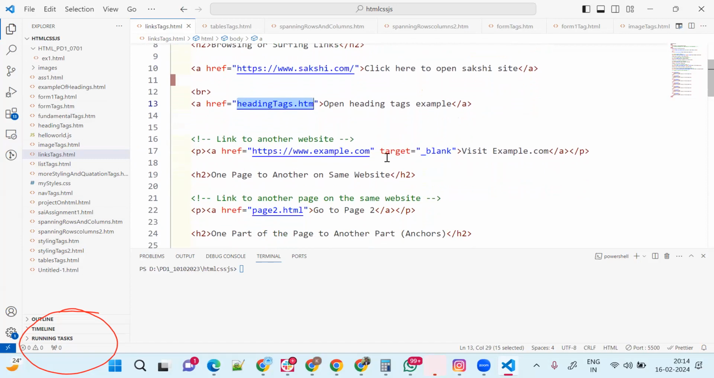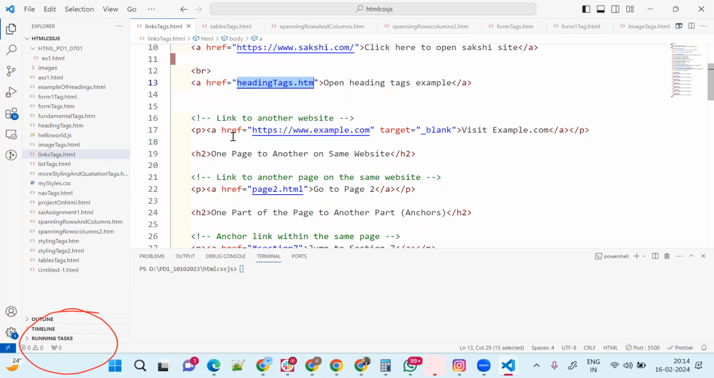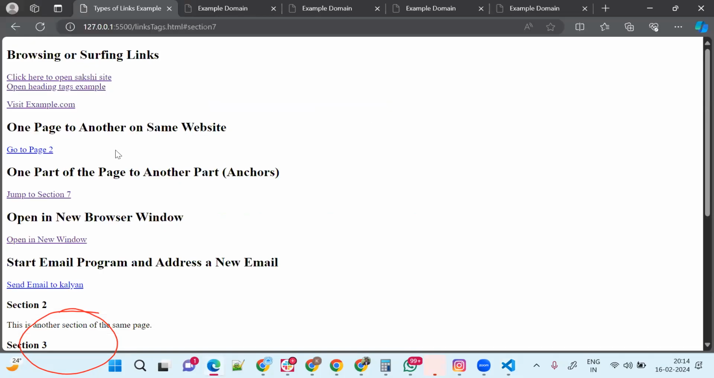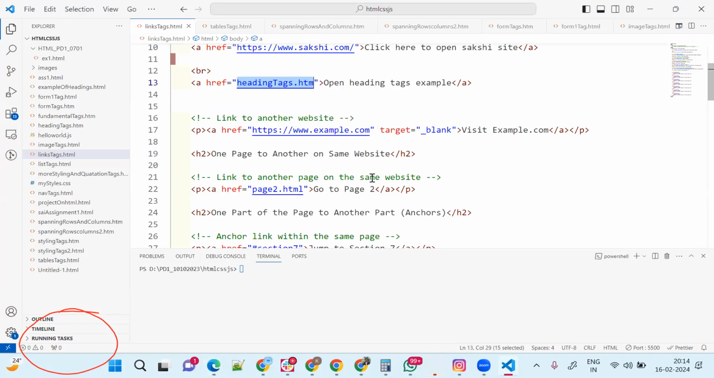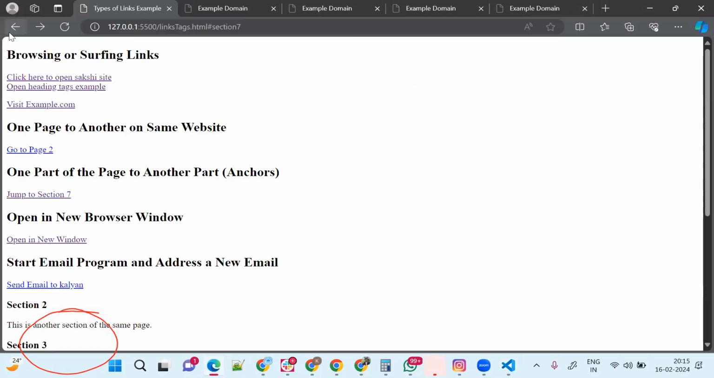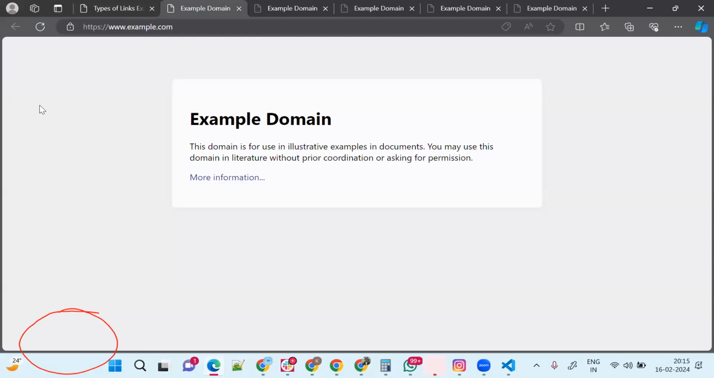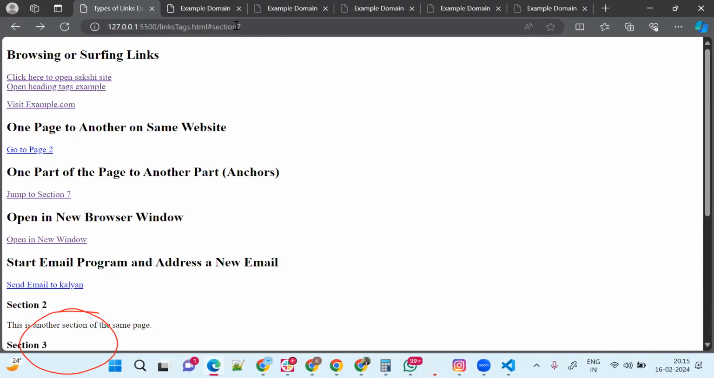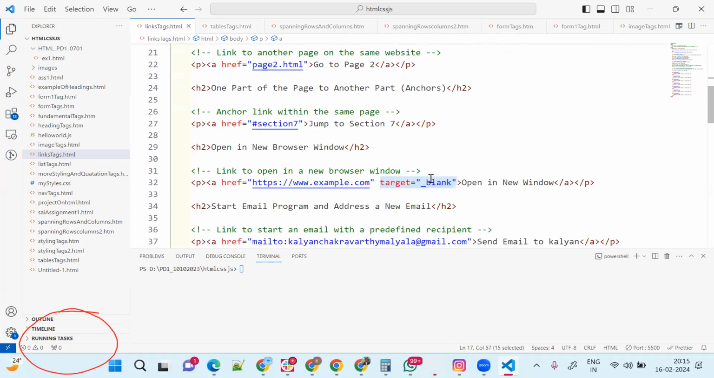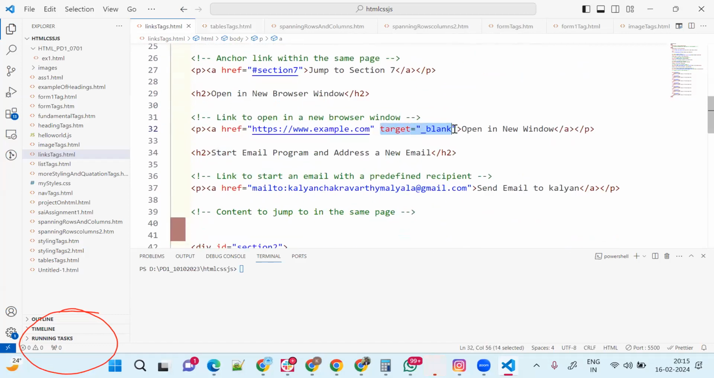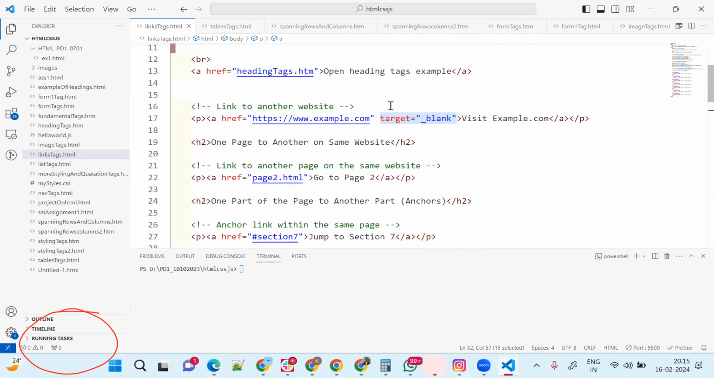If you write like this, it will open in a blank page. Let me open, go to page 2. So go to page 2 will be using the same HTML, but this HTML document is not there, so we'll get an error. Now, if I write visit example, again it will get to the new domain, or I mean a new web page. For that you have to write target blank. Whenever you write target blank, it will open in a new window. Okay, this is also one attribute.